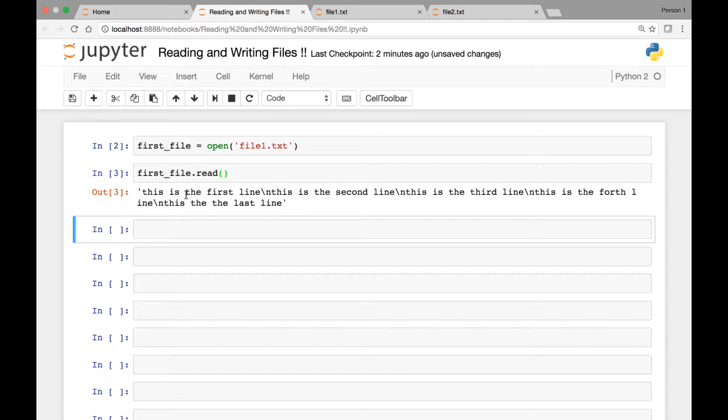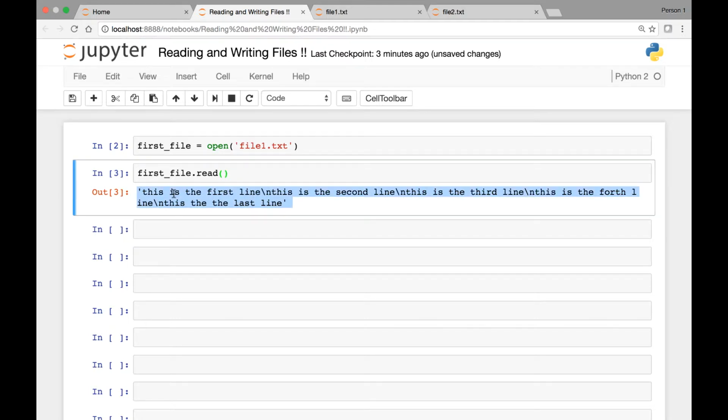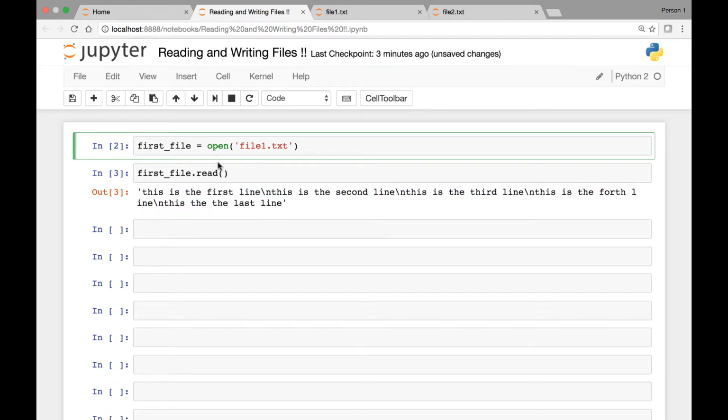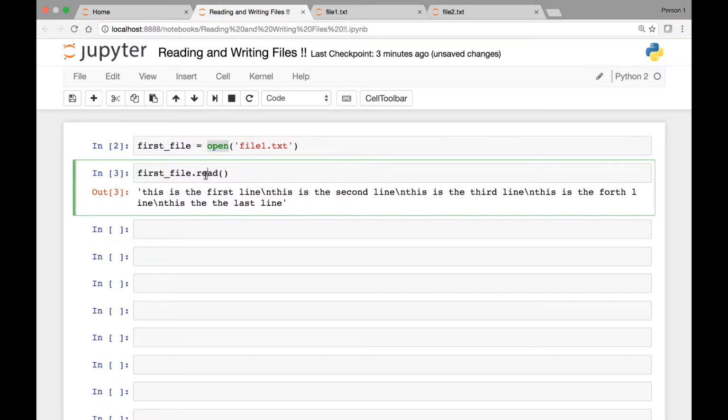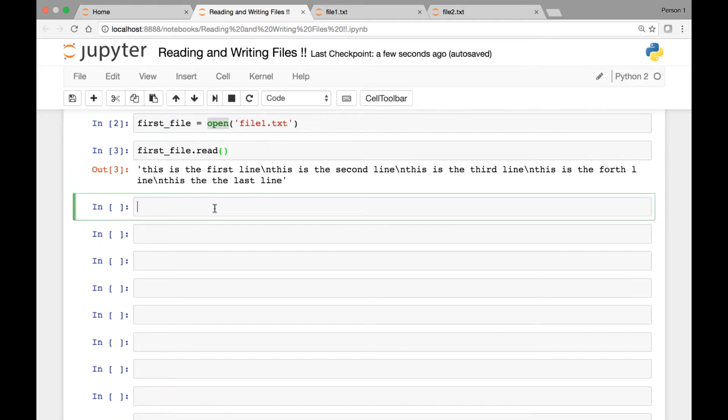It says this is the first line, and then new line, this is the second line, new line, this is the third line, and then we have a new line, and then this is the last line. So we are able to read the entire file as a string. First we opened our file by using the function open, and then we applied the read function to read the contents of a given file.